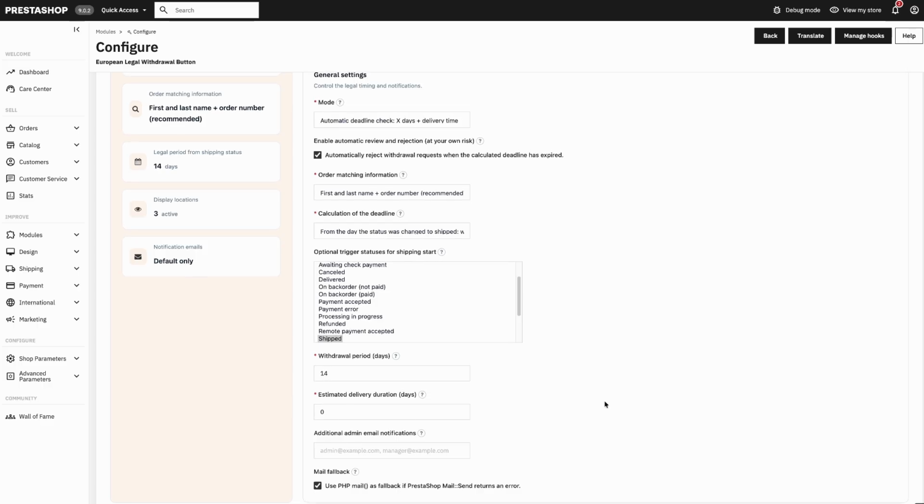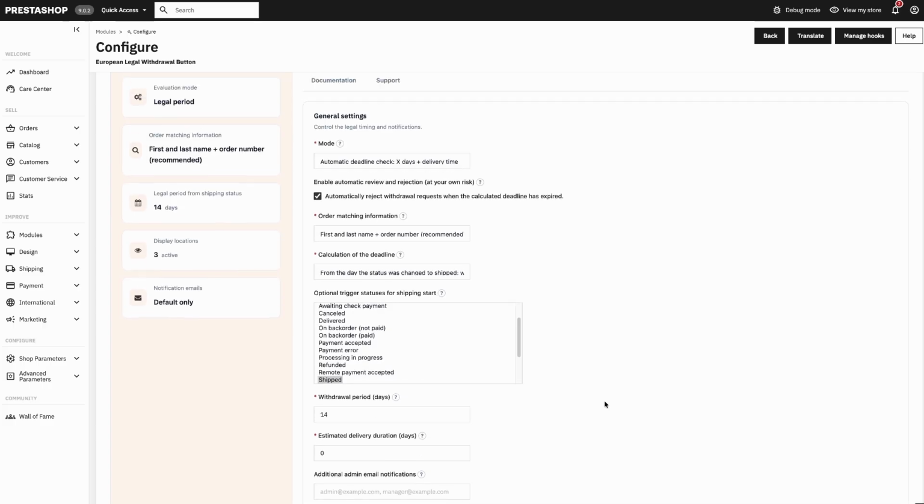In the additional admin email notifications field, you can, for example, enter case handlers directly if they do not have an admin email address in the online shop. We also recommend keeping the mail fallback enabled. This function can help in the event of possible server-side problems with email delivery.